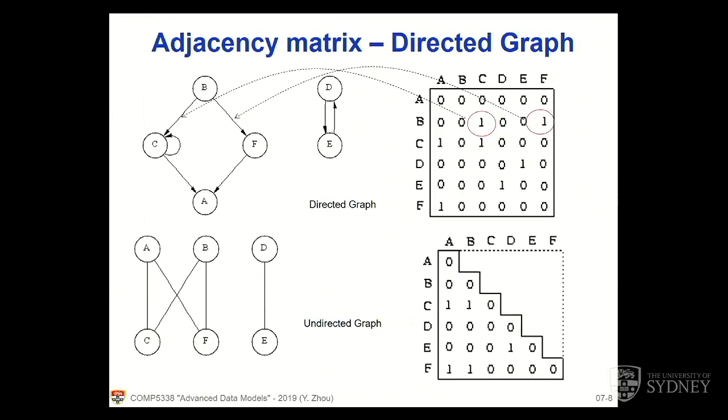Okay, for an undirected graph, because it's symmetrical, we don't need the whole matrix. It will be exactly the same, so we only need half of it. And again, we remember the relationships. From A, we have C and F. From B, we have C and F as well. So this is basically how you read it.